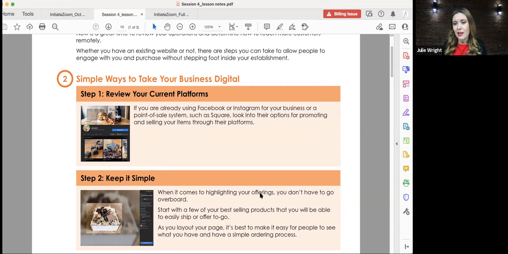So I would say if you already have a platform that's working well for you, that may be a great option. So while your website is one way, if you already have a lot of engagement and followers, go ahead and use that platform as well. You don't have to try to transition all of those current customers to a new platform.